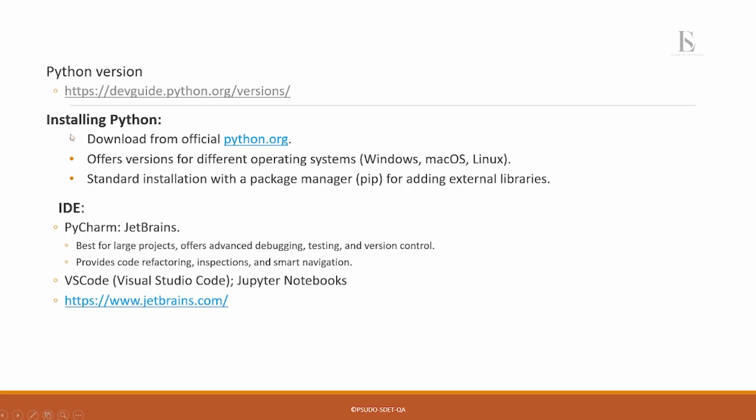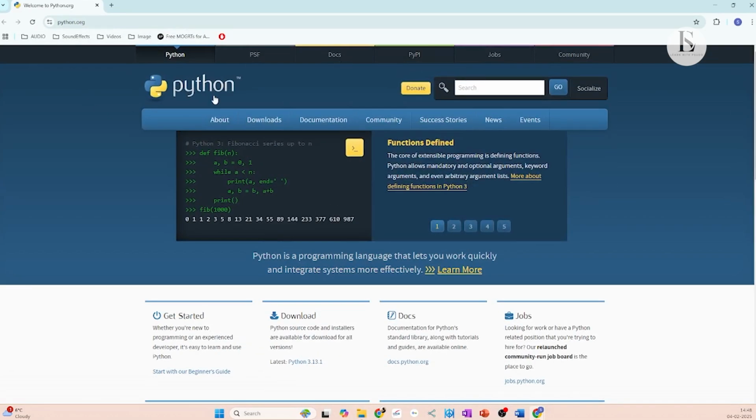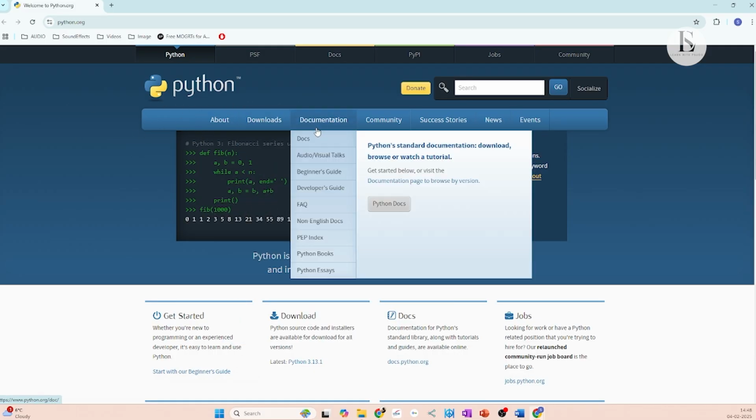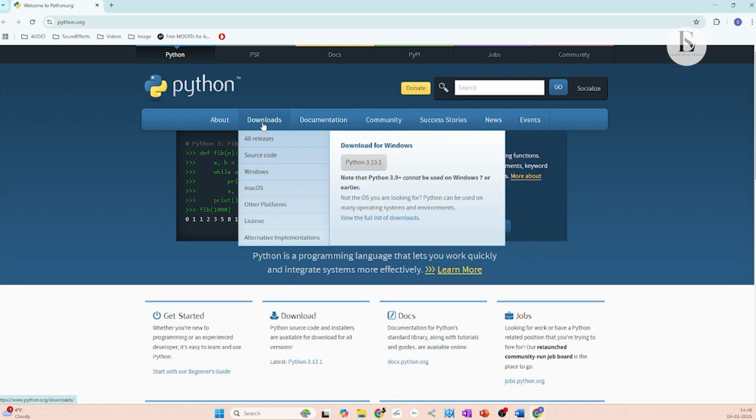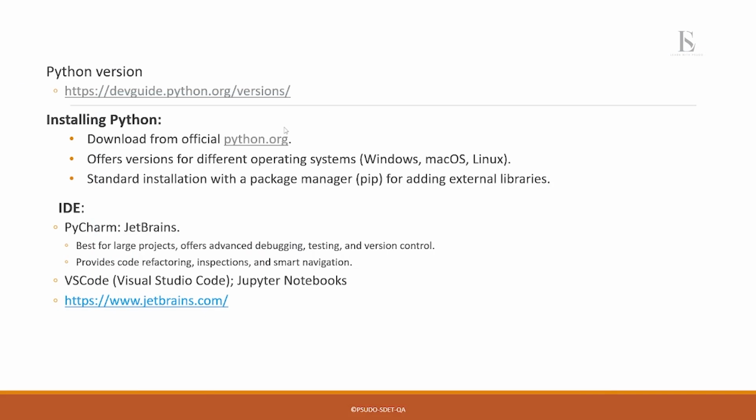To download Python and the IDEs, you go to python.org. This is the official Python page where you want to download. Go to your downloads and then select the version that you want. If you click on this one, it automatically starts the download. I already have it installed, so I'm not going to download it again, but that's how you download it and start the installation.